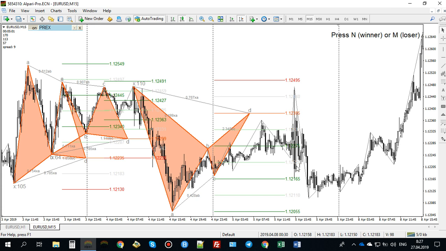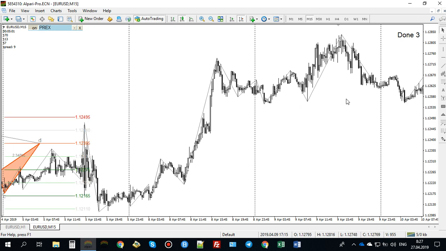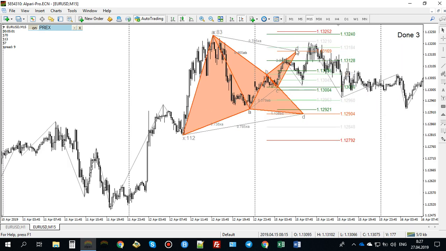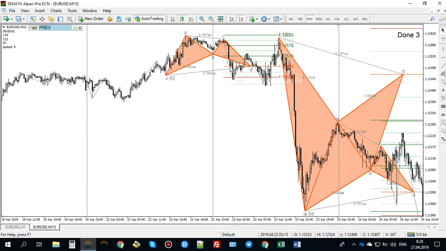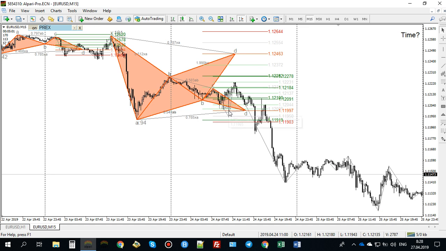And then we type 2 winners and 1 loser. So we type NNM, and it says done 3 times. Okay. Then we go to do the backtest. This bearish 3 target winner, I suppose. Yes, all 3 targets were hit. Same operations: B, price, time, winner, winner, winner. Here, all 3 losers, so B, price, loser, loser, loser. This one, 2 winners, 1 loser.